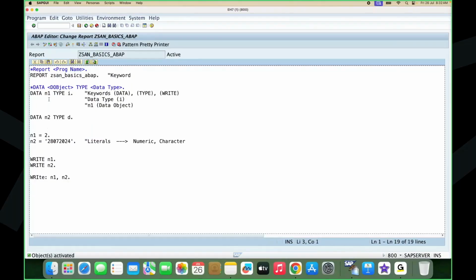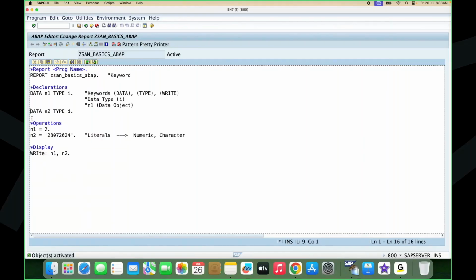So what is this operation section? Every program, whenever you write any program, has 3 different sections. One is declarations, another one is operations, and the final one is display. So any program in ABAP, all programs, even 10,000 lines of code, also have these 3 main sections: declarations, operations and display part.